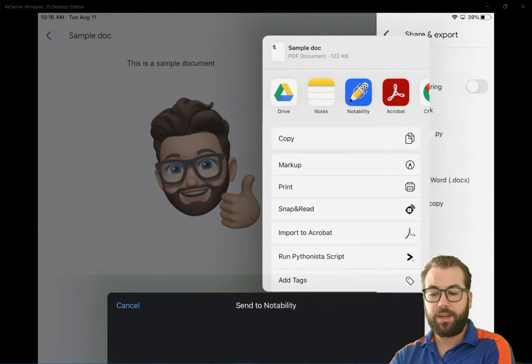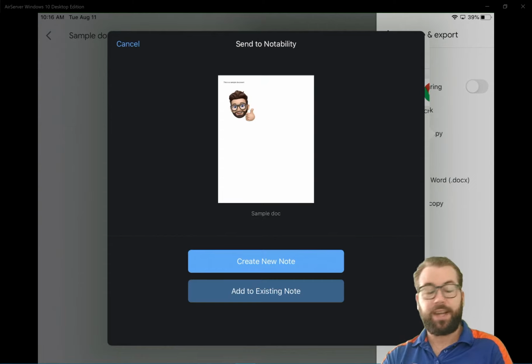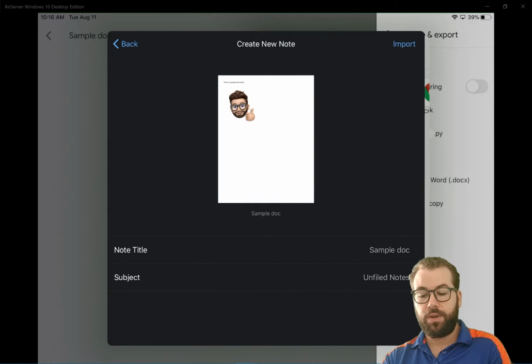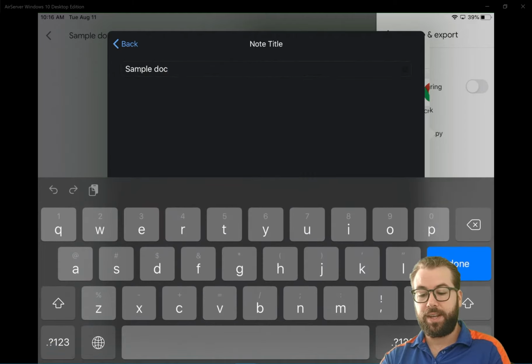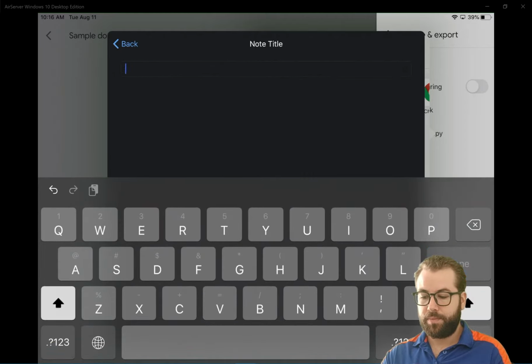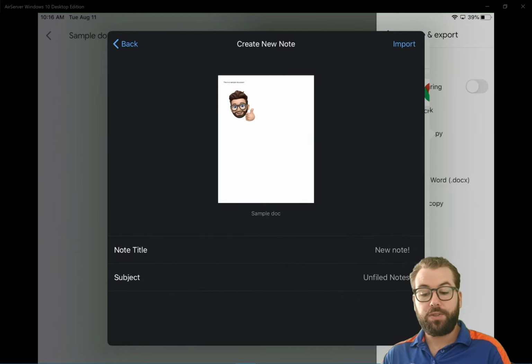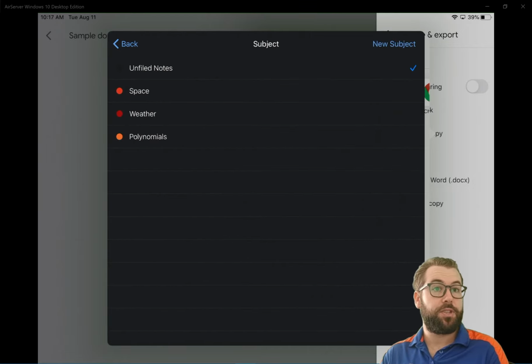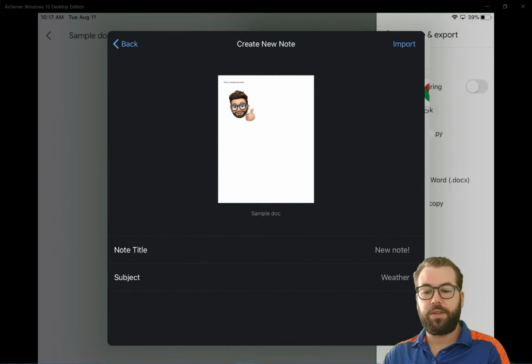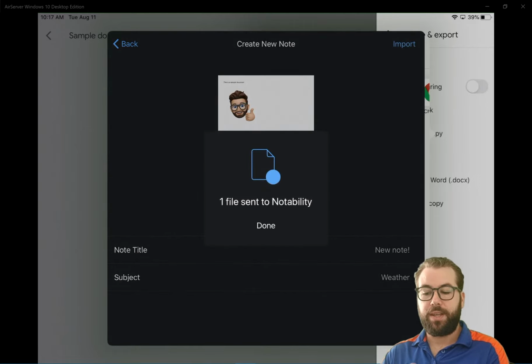So if I click the Notability app, I can have an option of creating a new note or adding it to something that already exists. I will create a new one. I can specify a title here if I want. I can also put it in a subject directly. So instead of having to move it around later, if I want it in weather, I can put it in weather right now and import it there. It will do that on its own.